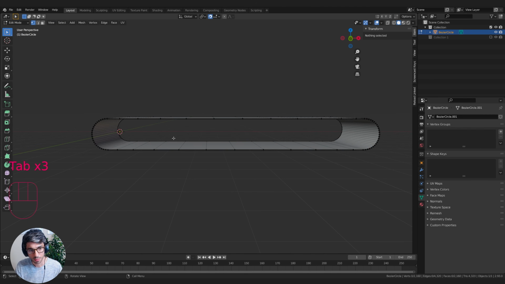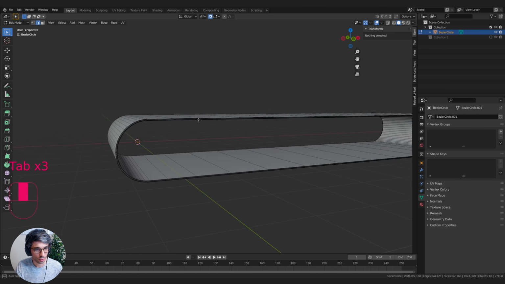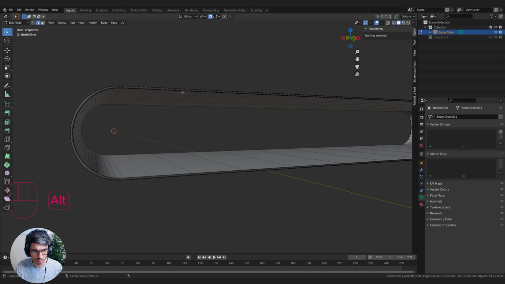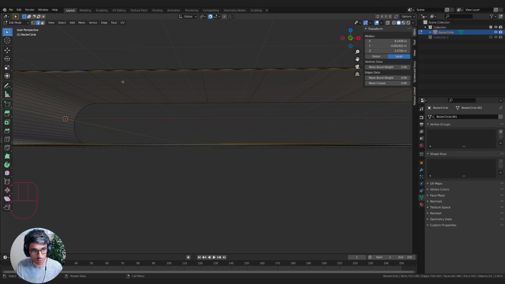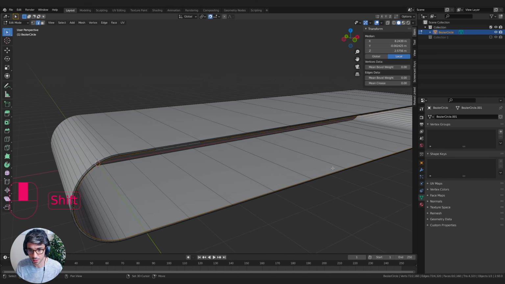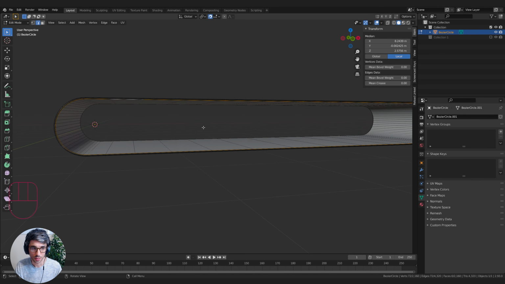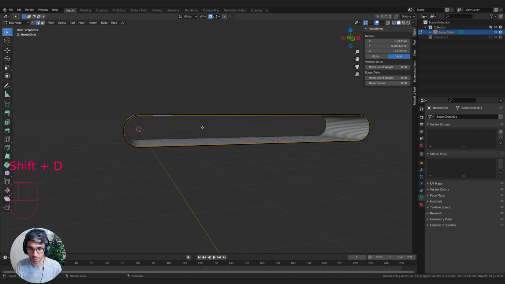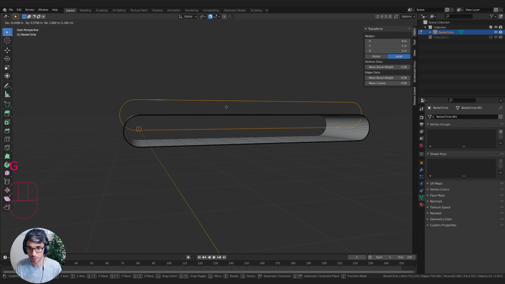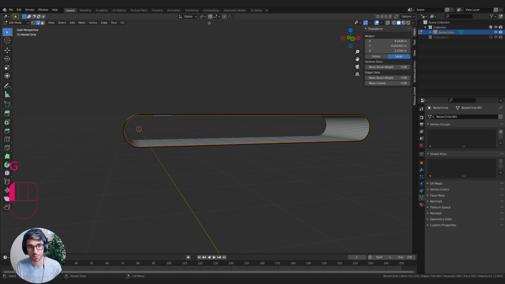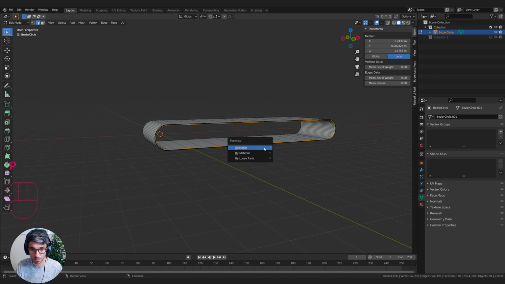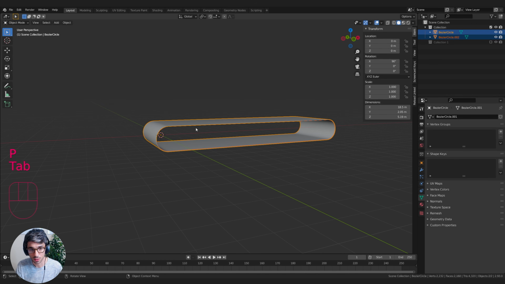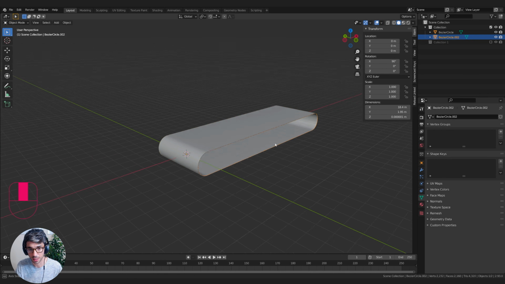Okay, so I'm going to take the edge selection mode, and I'm going to hold down Alt and click on one of those edges, and you see it'll select that whole edge loop. Let's Shift D to duplicate, and that will duplicate that edge. Now it's its own edge, right? And now if we hit P to separate by selection, we've got two objects now, right? We've got the main mesh, and then we've got this little extra bit.